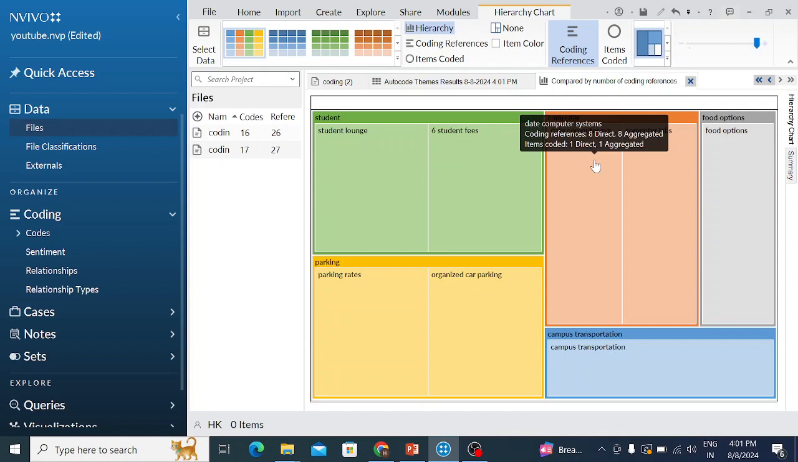But the real challenge which I observe here is that because this has been done so mechanically, at times it may not make sense. For example, student per se has no meaning, no identity as a theme. So you have to modify it, refine the algorithm, or prompt NVivo to do it in a more appropriate manner.